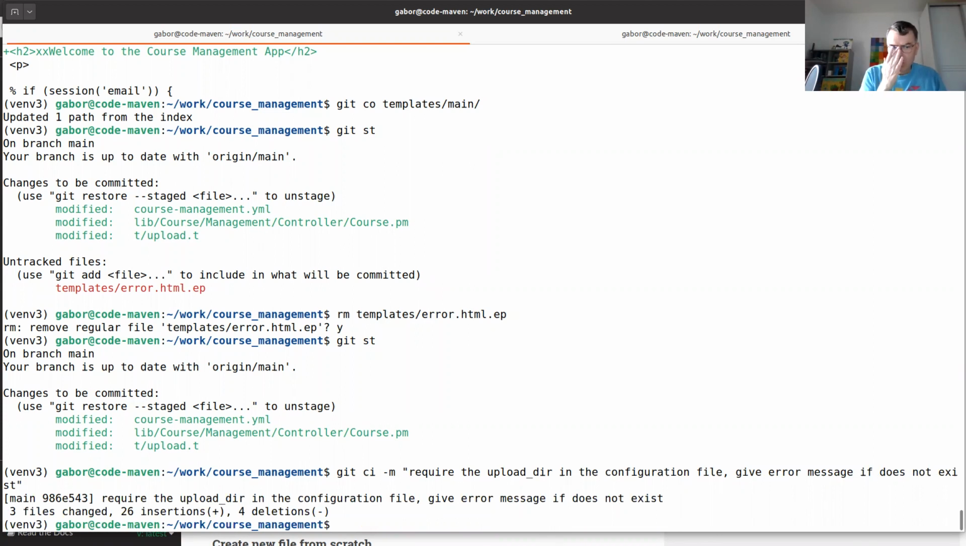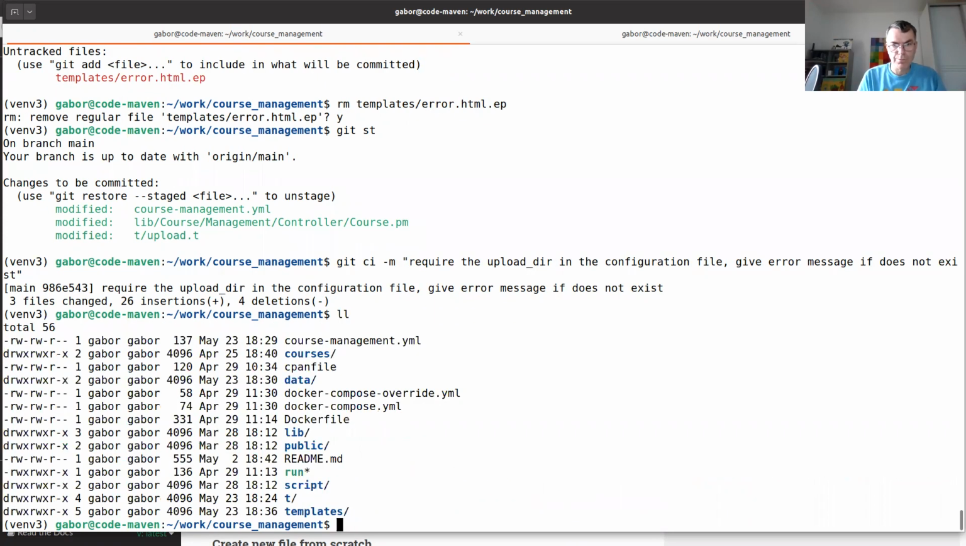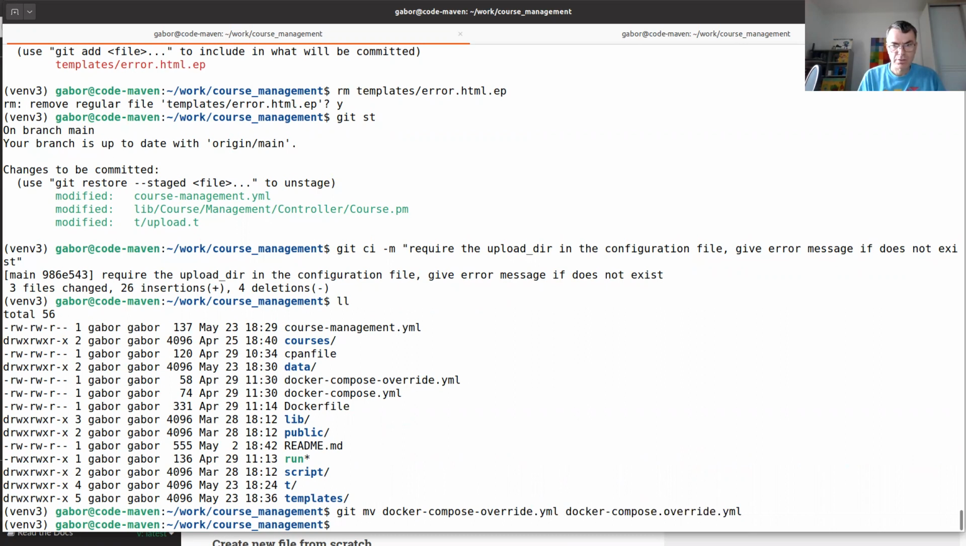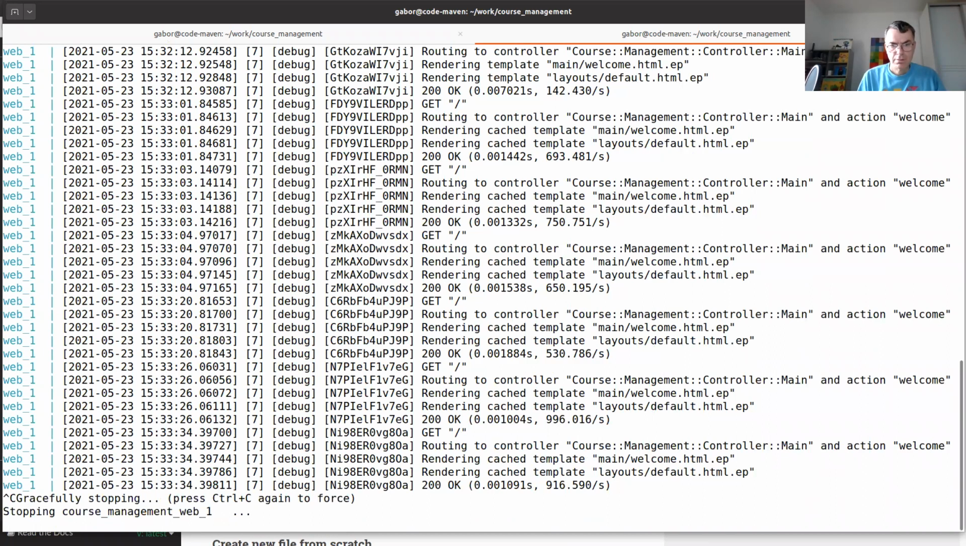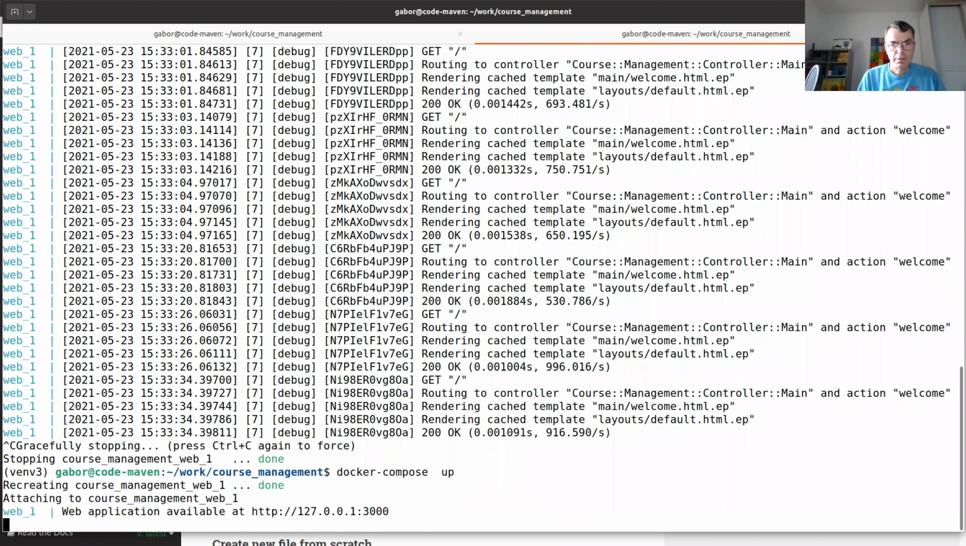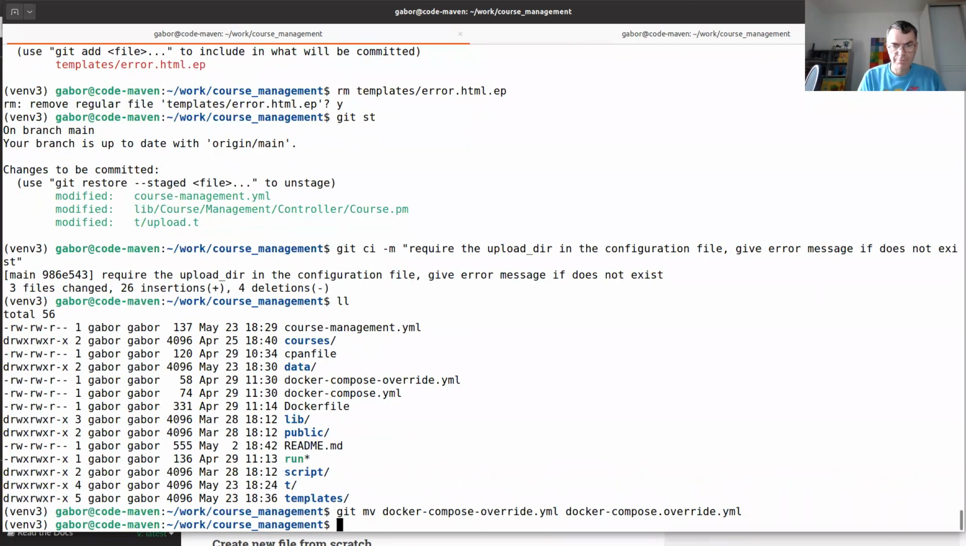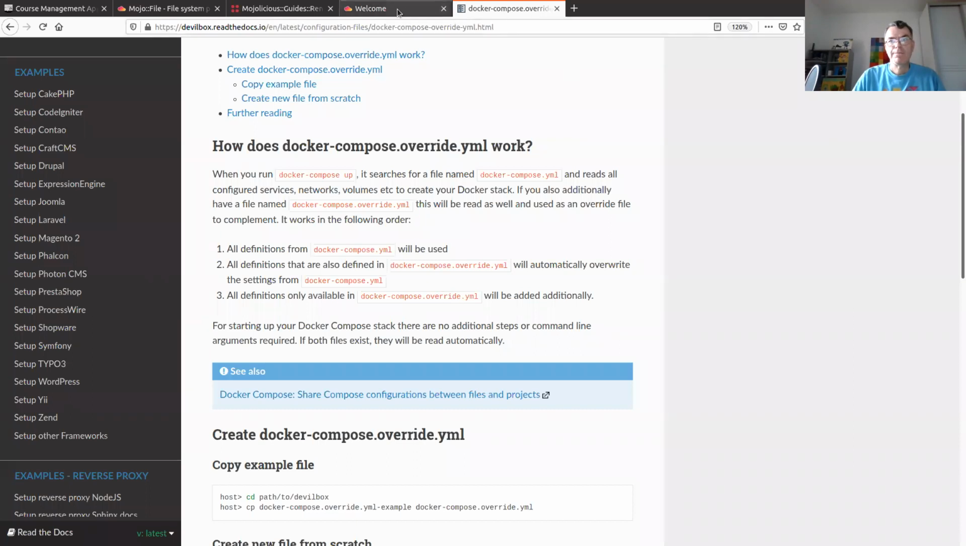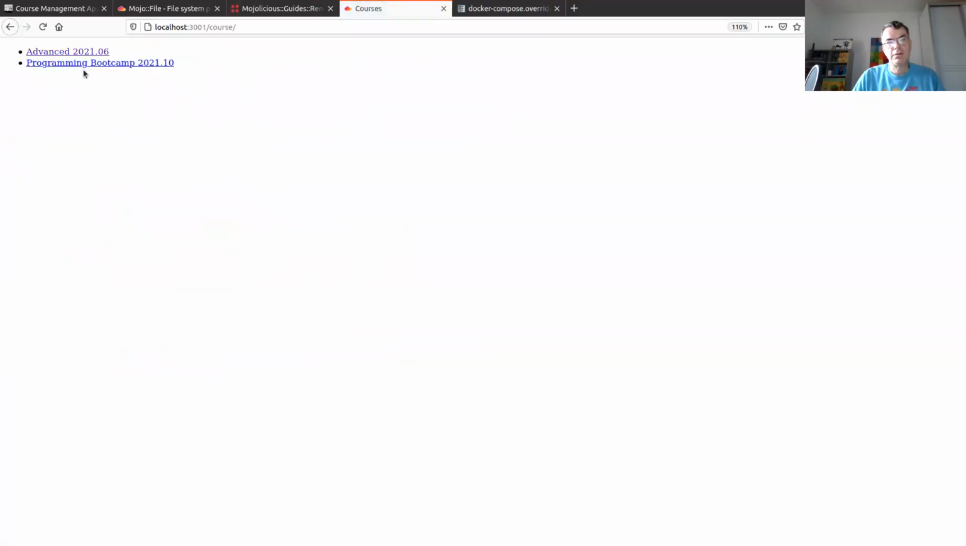Okay, so now move, what was this? Move docker compose override to docker compose, and here this is a dot, and now I run docker compose up, and if everything works fine, then it's now.